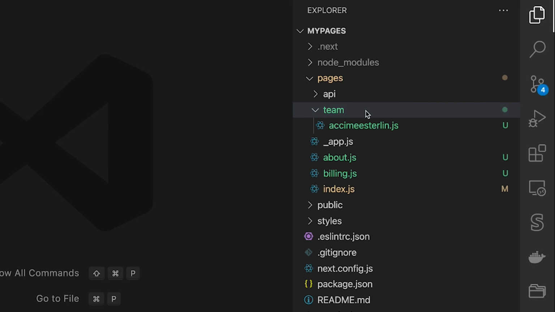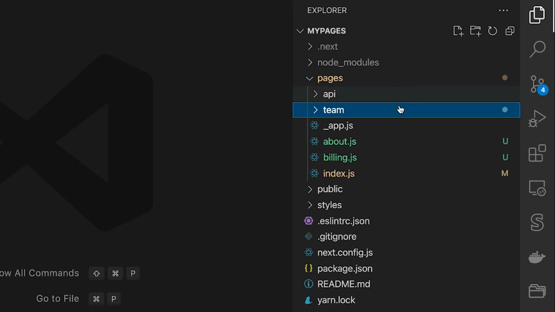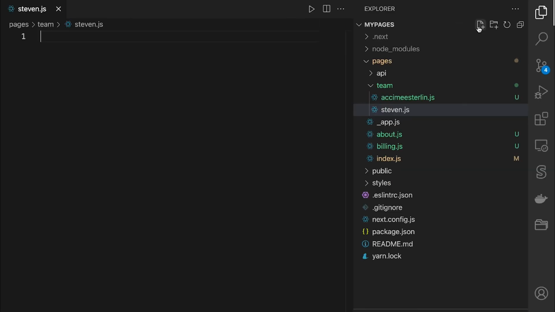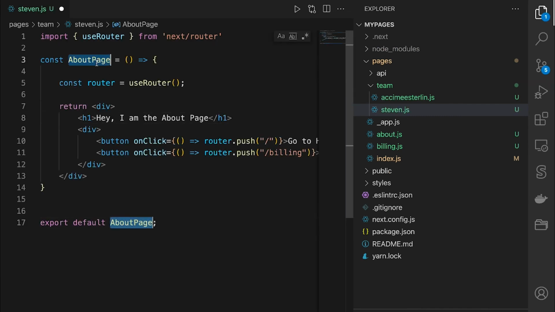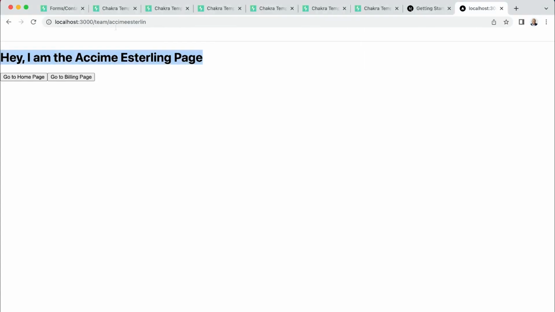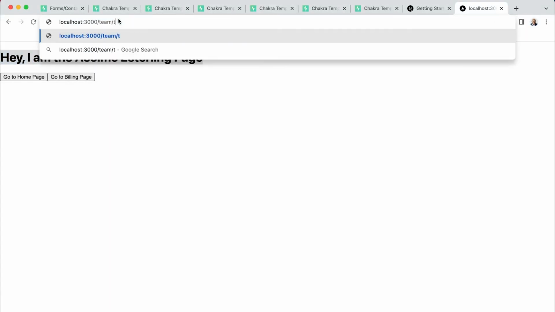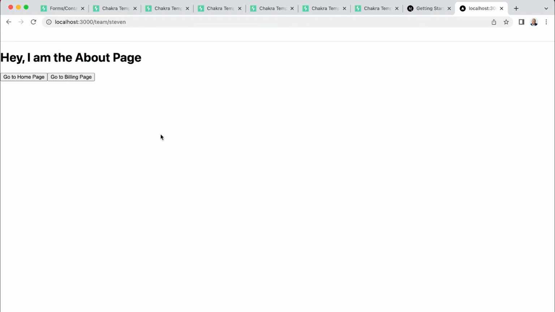And of course, if you have different teammates, for example, if you have something like Steven JS, you go, okay, this is the Steven page. You have the idea by now. If I go back again, I change it to just Steven. I have Steven here, right?